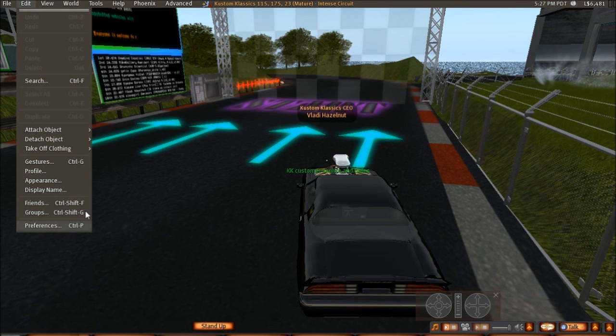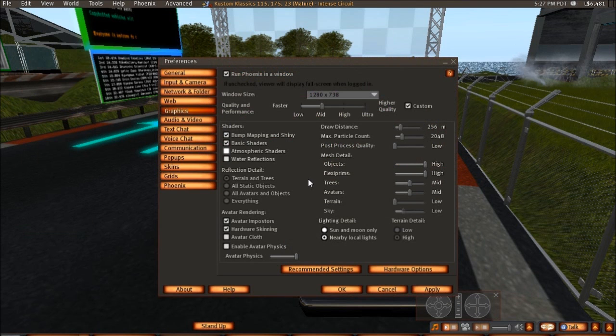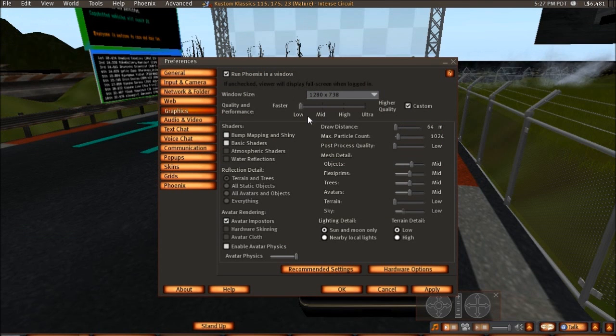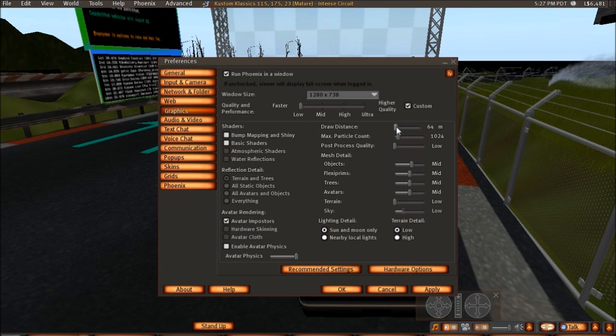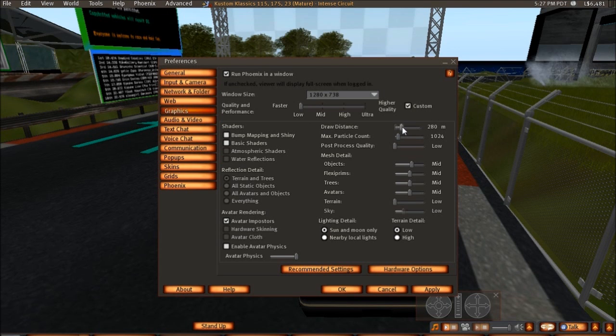So that's what we're gonna have to do, is go back to our graphics and move them to low. And again, we're going to want that draw distance at 256, even though we're in low. And everything else, we can just shut off. You leave your objects where they're at, because that really doesn't make much difference. Flexiprims you can shut off, trees you can shut off, avatars you can shut off. We're racing. It doesn't need to be pretty. We're going for performance here.